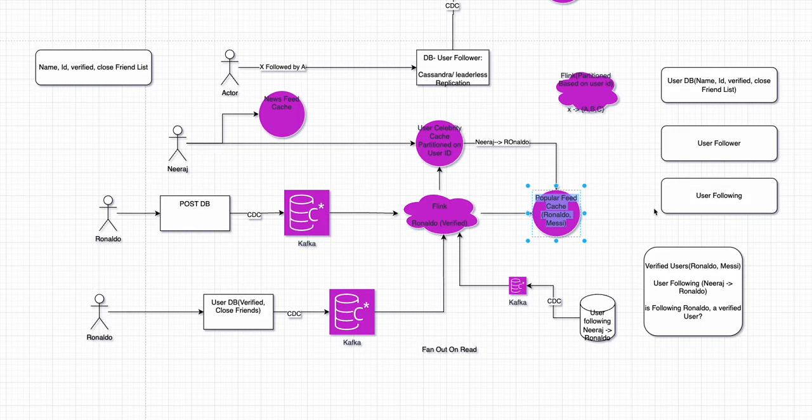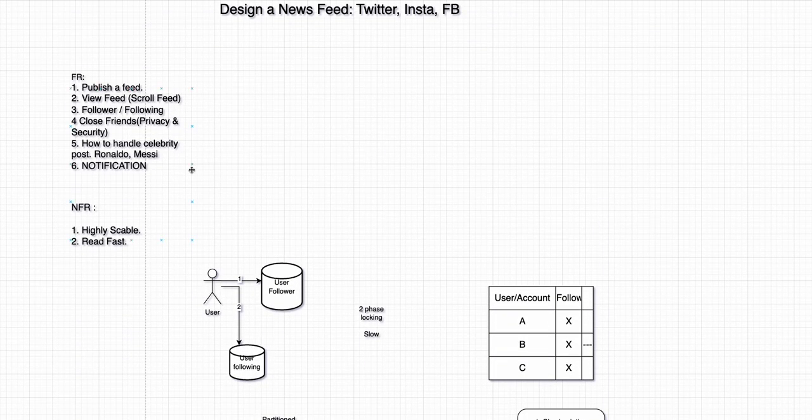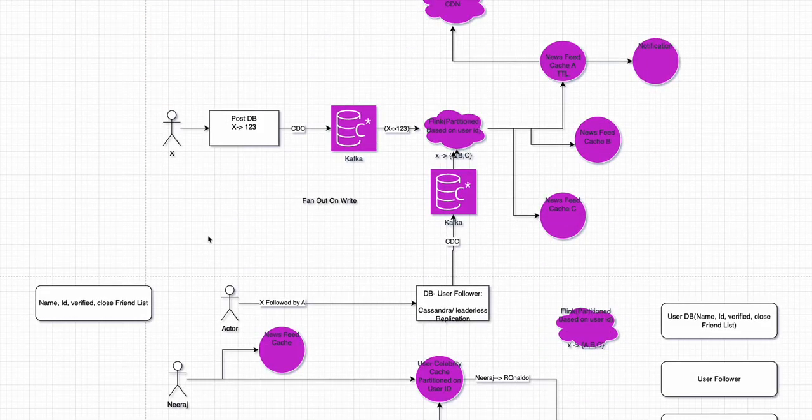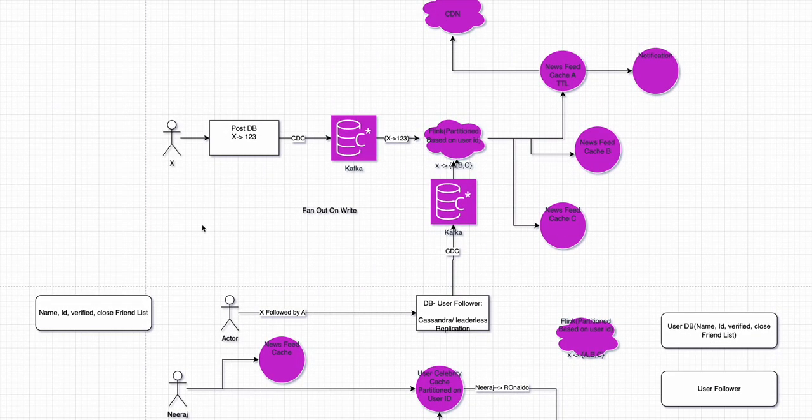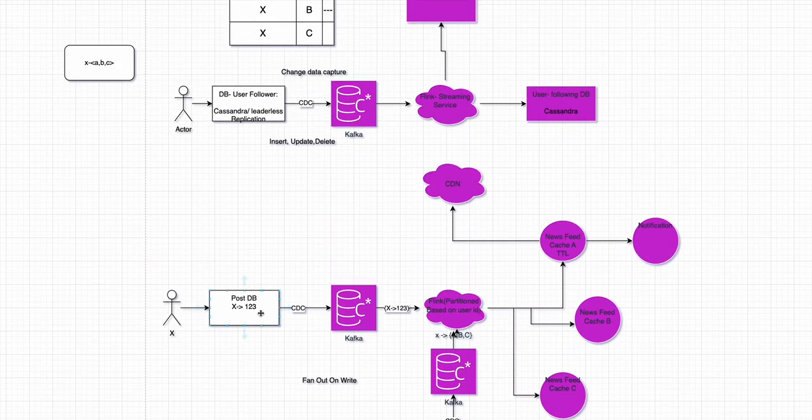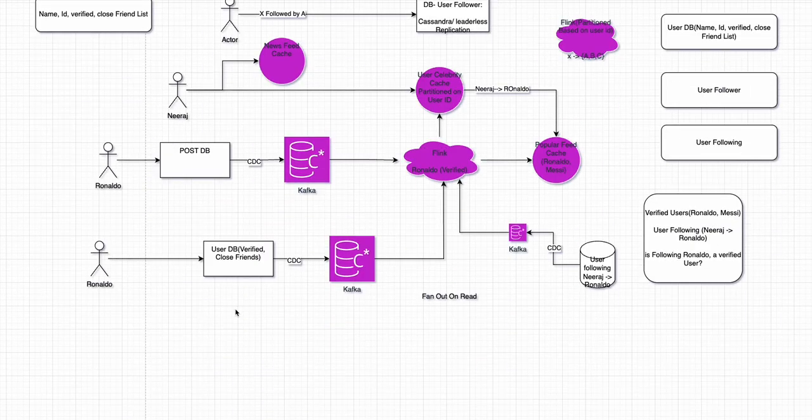So now, quick question. I guess we'll have one more thing to discuss, which is close friend. How will we design the close friend thing? Let's say X posted something that is only for close friends, not accessible for all. How will we do it?